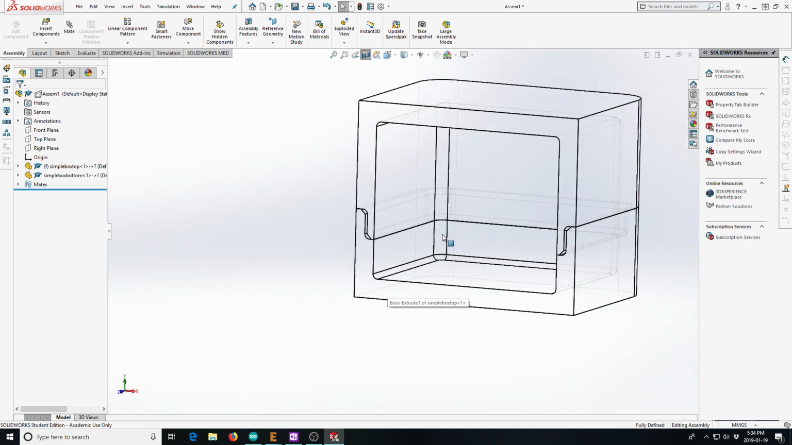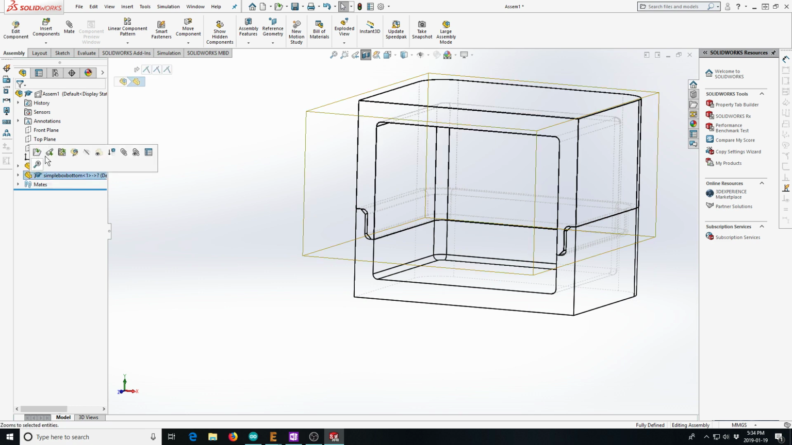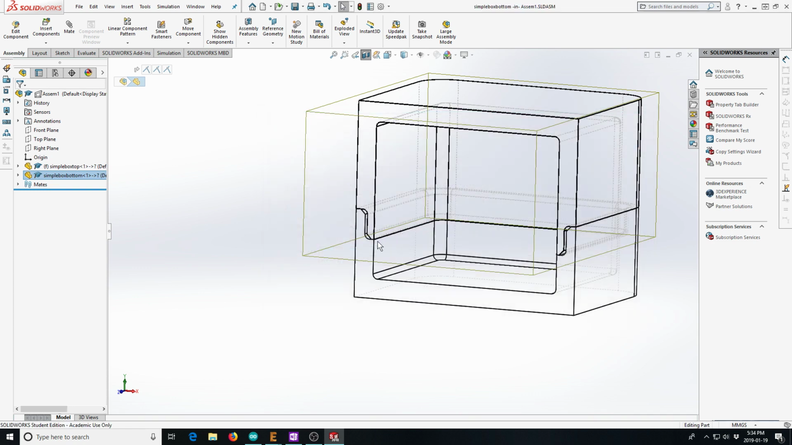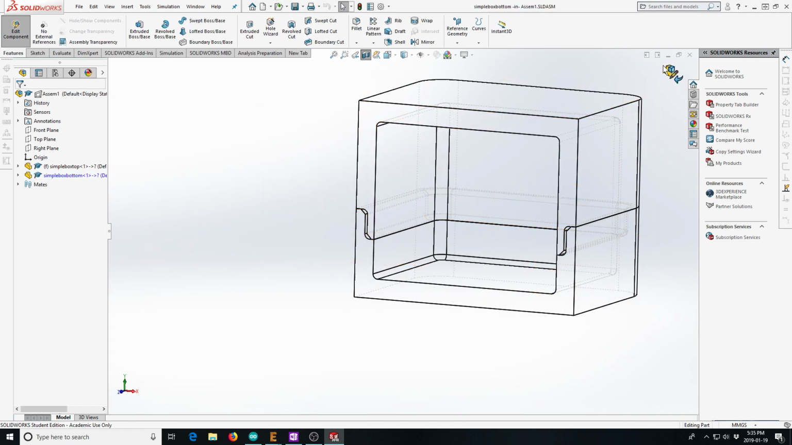You can go back to the original parts, and you can edit them. For instance, I'll go to the simple box bottom, and I can edit the part in place. Save and continue. Yep. So now even though it looks like I'm in assembly, this little corner up here says that I'm editing the part. And if I click on the arrow here, I can see all of the features that were used in that assembly.